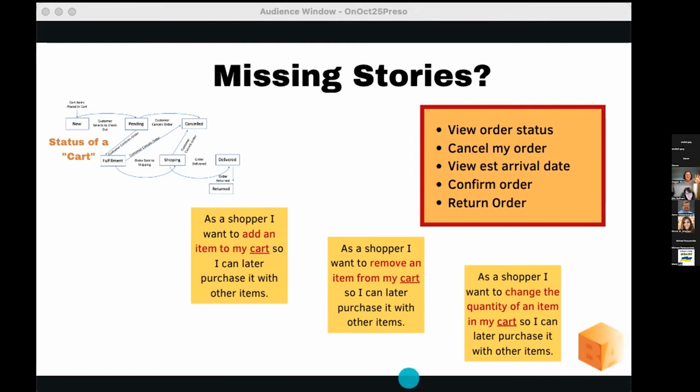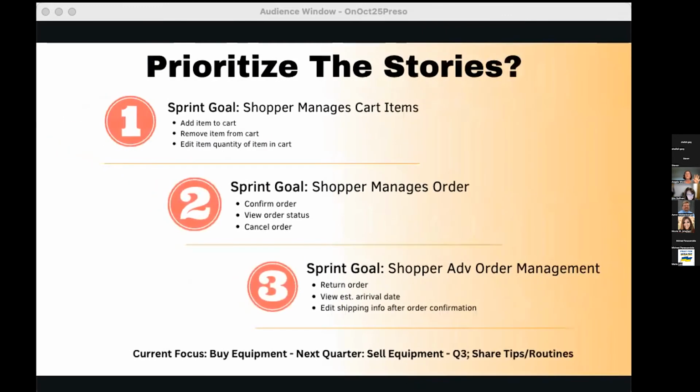Then we can decide as a team and product owner, how are we going to prioritize this? And we can say, let's do three sprint goals, with our sprint goals or outcomes, as Josh would talk about, or John. And then we can say our current focus is on buying equipment, next focus, selling equipment, and in Q3, we're working on sharing tips and routines. So that maps really well to that outcomes discussion that was being had. So is this what your sprint plan and roadmaps look like, where it's outcome driven, where we have focuses on different parts of the outcomes, and you can use these analysis techniques to really draw that out?